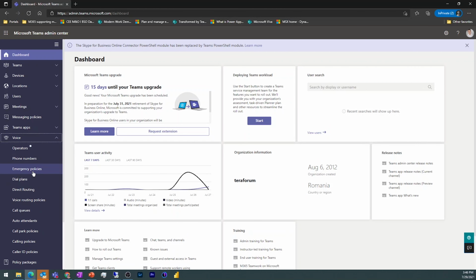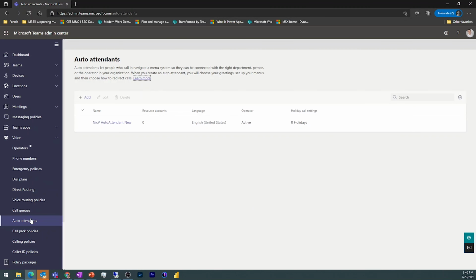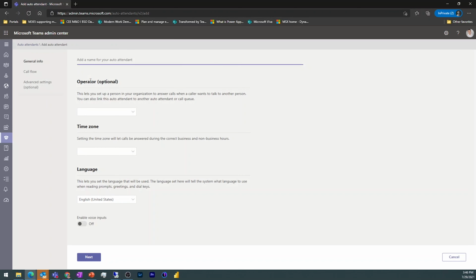Auto attendants allow people calling your organization to navigate a menu system in order to reach the right department or the right person. Well, you know the type. Press 1 for sales, 2 for support, 3 for logistics. For Teams, these are set up in the Teams Admin Center in the Voice section. You start by defining an operator.